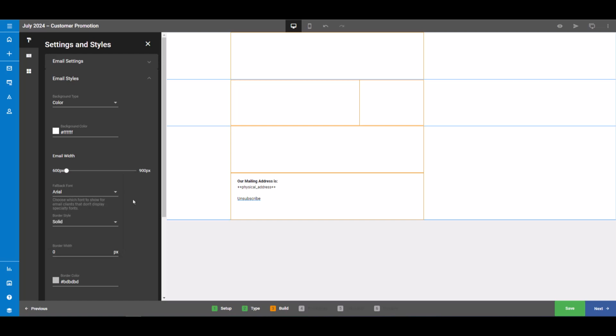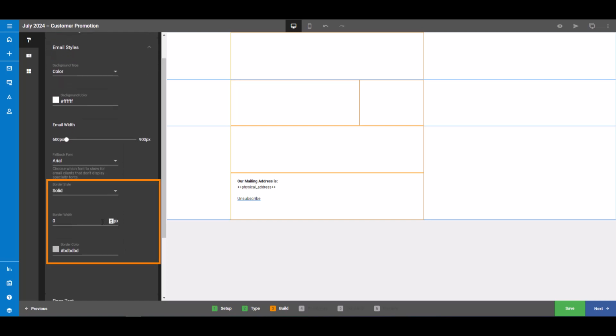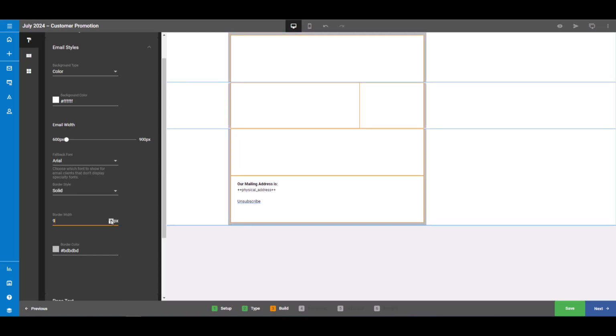Next, you can adjust the border style, width, and color for your email body. By default, the border is set at 0 pixels, so nothing displays. You can increase the size, select your style, and update the color using the color picker or entering the color code.